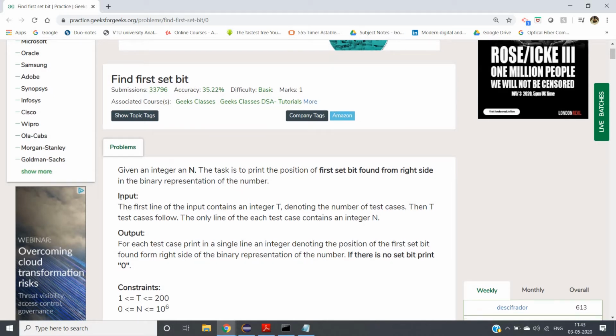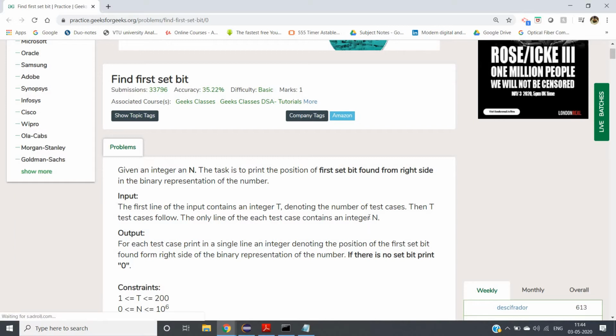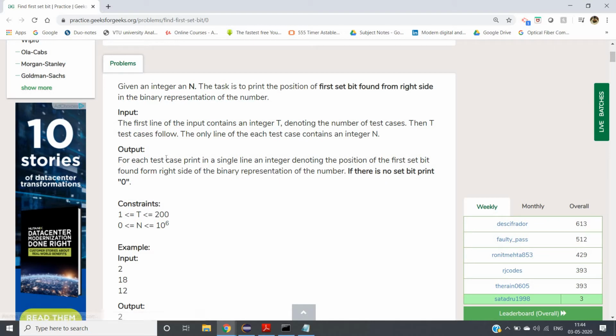What is the input format? The first line of the input contains an integer t denoting the number of test cases, then t test cases follow. The only line of each test case contains an integer for which we have to print the position of the first set bit found from the right. For each test case, print in a single line an integer denoting the position of the first set bit found from the right side of the binary representation of the number. If there is no set bit, print 0. For example, for the number 0 there is no set bit, so in those cases you have to print 0.